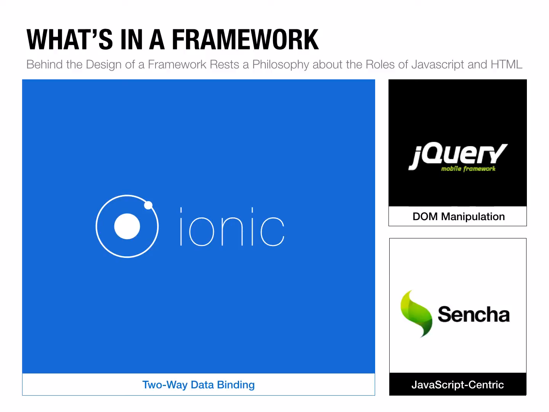So I'm going to start out by asking, what's in a framework? Because there are a number of ways that one can develop HTML5 applications for mobile. But I think it's important to look at the frameworks and to see what they're saying about the role of JavaScript in HTML5 and to decide which framework is most useful for you based on the philosophical choices that the framework is making. So most of what I've seen can be divided into three camps in terms of HTML5 mobile app development frameworks.